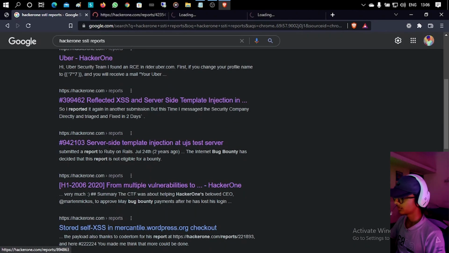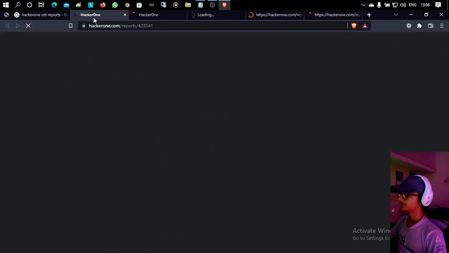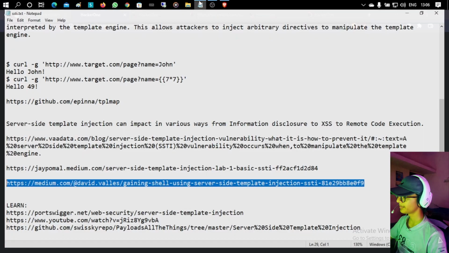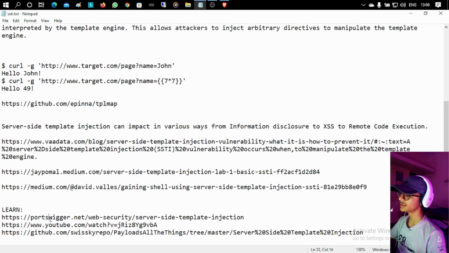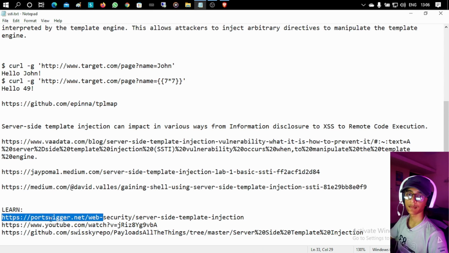So there are some reports. To practice, these are opening, so let me take it to this thing. If you want to practice SSTI, then try to go to this website, Portugal. This is much better to learn SSTI vulnerability, and there are some labs available on GitHub.